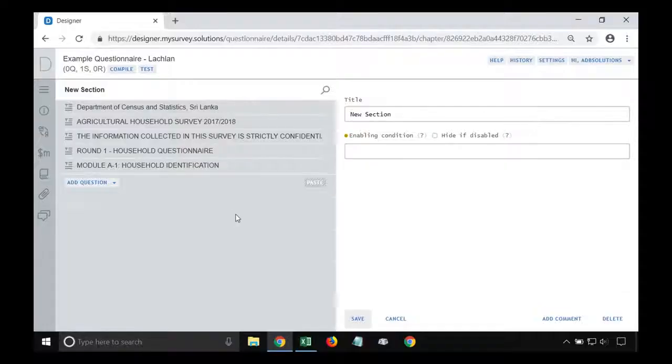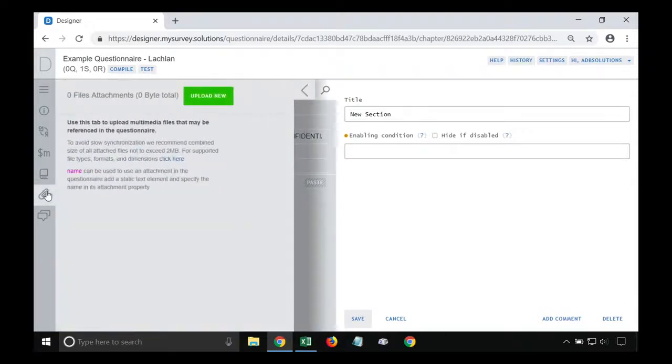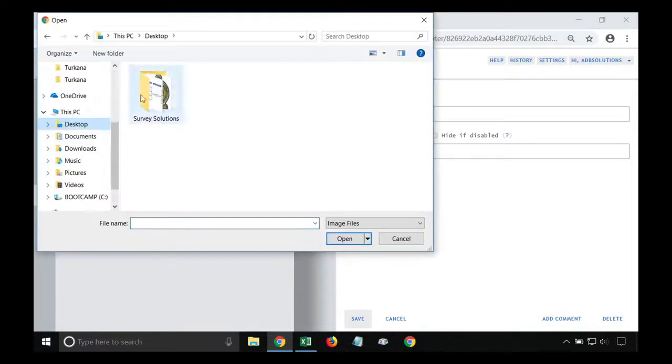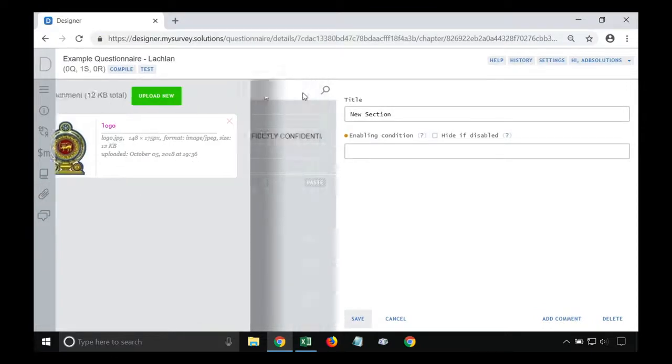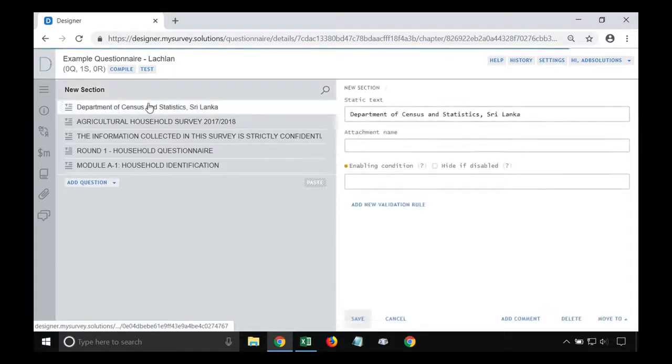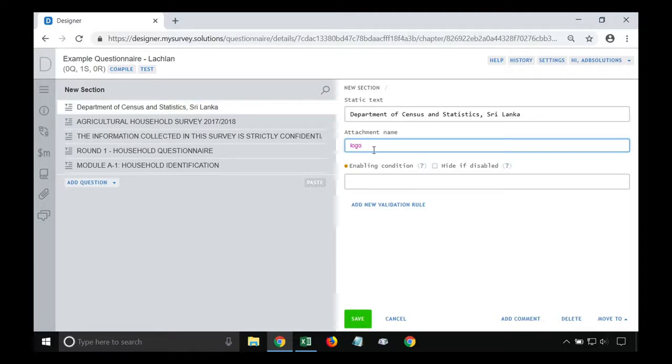Next up today, we're going to learn how to insert an image into our survey. For this, we'll be using the logo on the cover page of our example questionnaire. To add an image to our survey, you can go on the advanced bar on the side down to attachments. And we'll upload a new attachment. Here you can add any image file and press open. You can change the name if you like, but I think logo is fine, so we'll leave it there. Now, on our piece of static text at the top, we can go to attachment name and type in logo. Now this image will be attached to this piece of text.